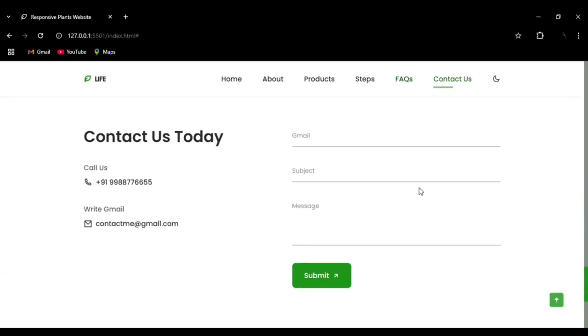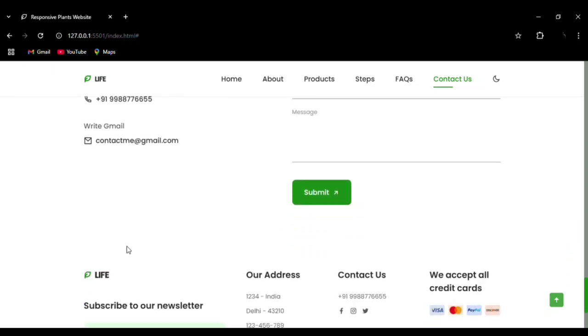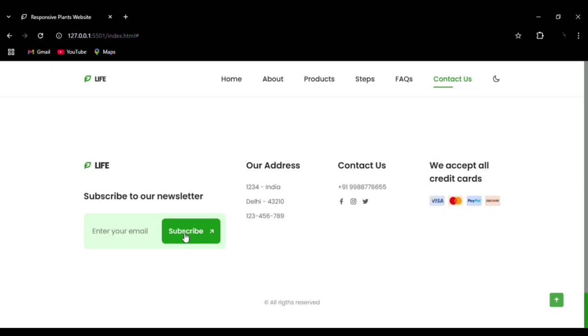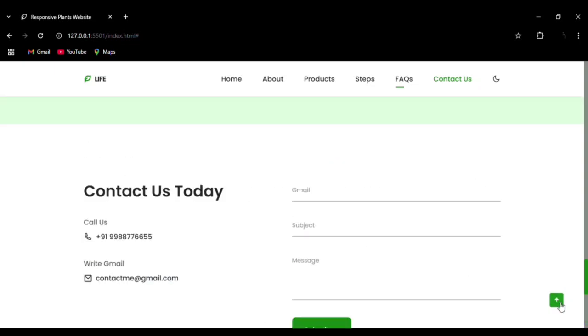You can see how the placeholder values are changing when we are trying to enter the data, and the submit button, and you can see we have added the phone as well as email icons also. And you can see this is to subscribe to our newsletter, and then you can see our address, contact, the social media icons, as well as we have added the rate cards. And you can see we can go back to the starting page by clicking on the up arrow button.